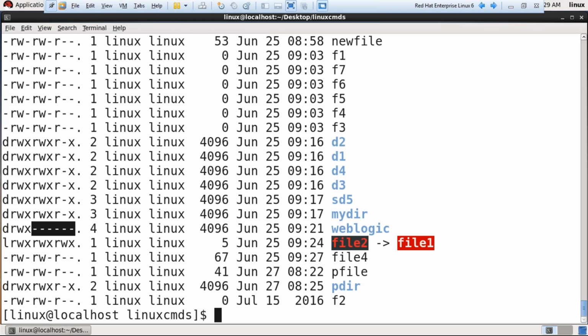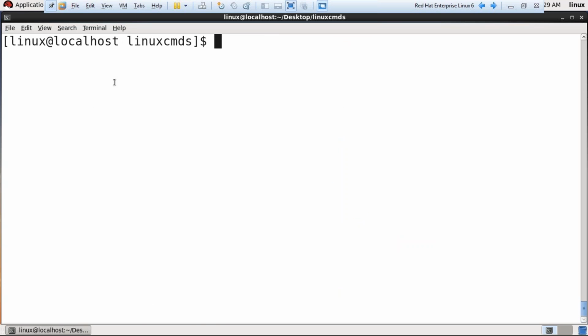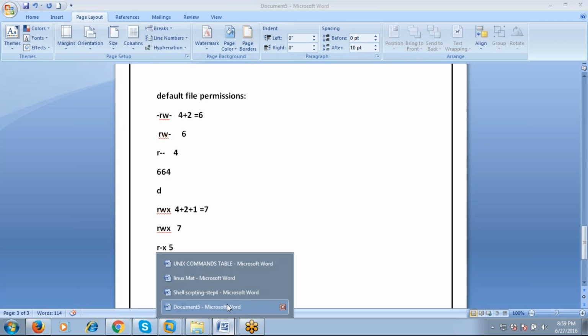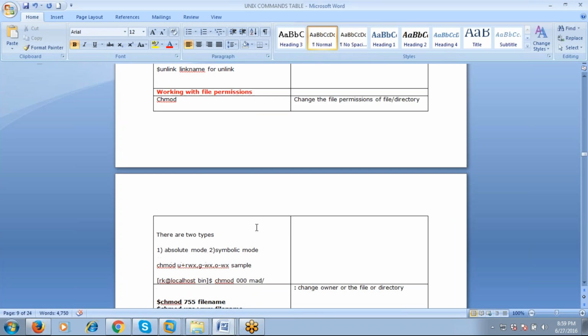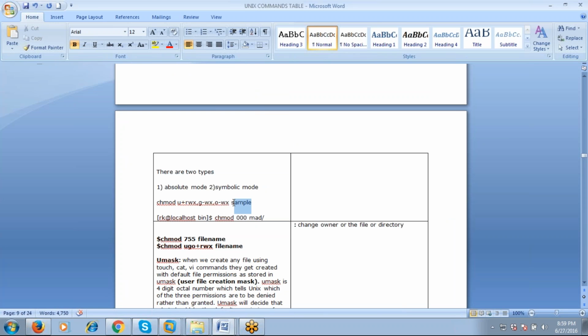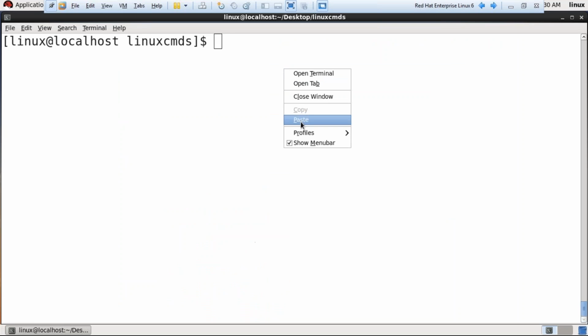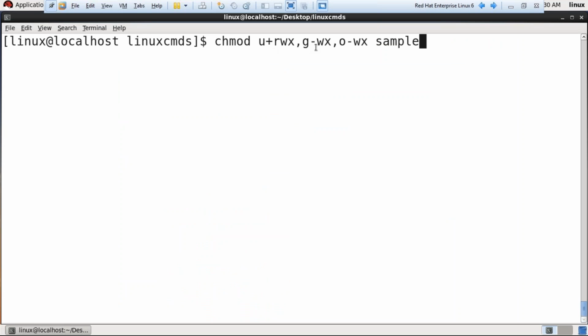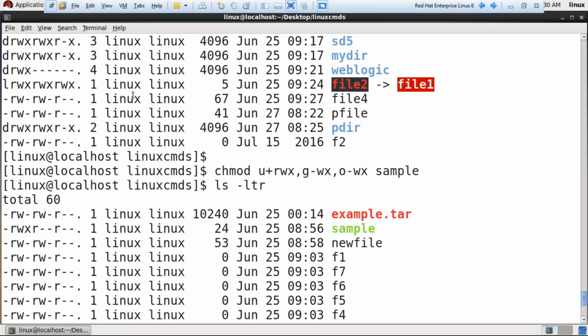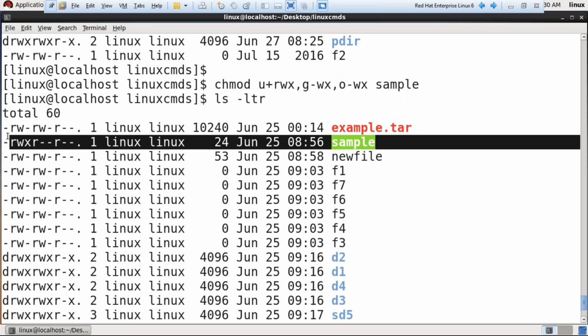Like this is the first method, how you can assign as well as remove and revoke the permissions. Now let's use the second method, which is nothing but the symbolic method. I told you symbolic method means using symbols you can assign the file permissions. Let's see the syntax. chmod, just go over here. I'm changing the sample file: for user rwx, for group I'm giving write and execute permissions, and for others similarly. The file name is sample. ls -ltr. See, I have changed it.